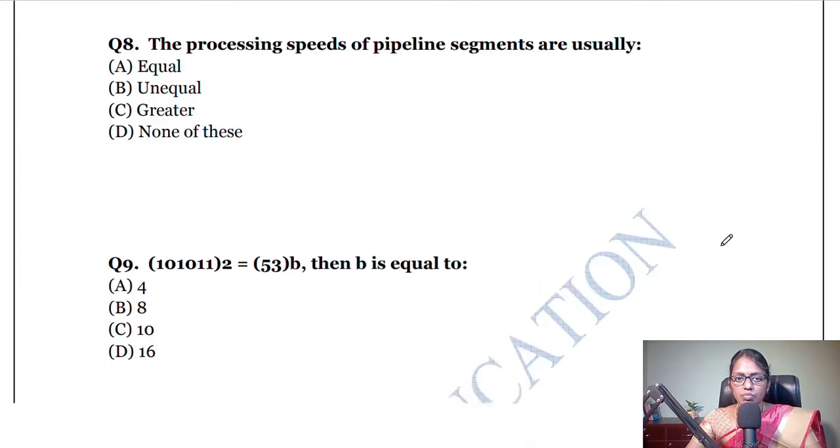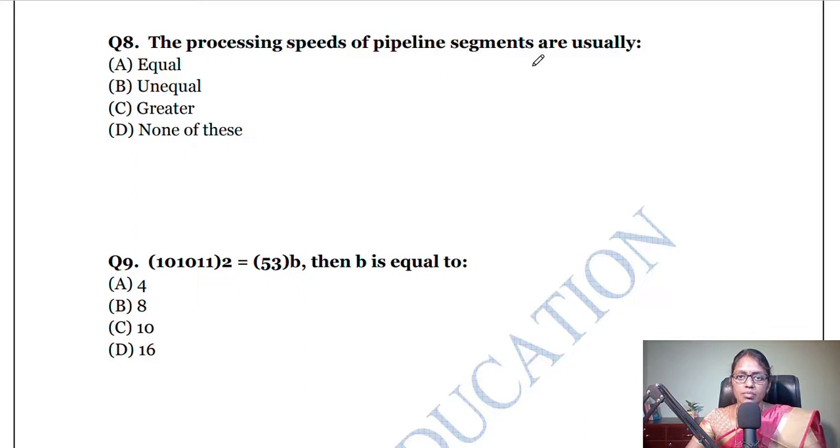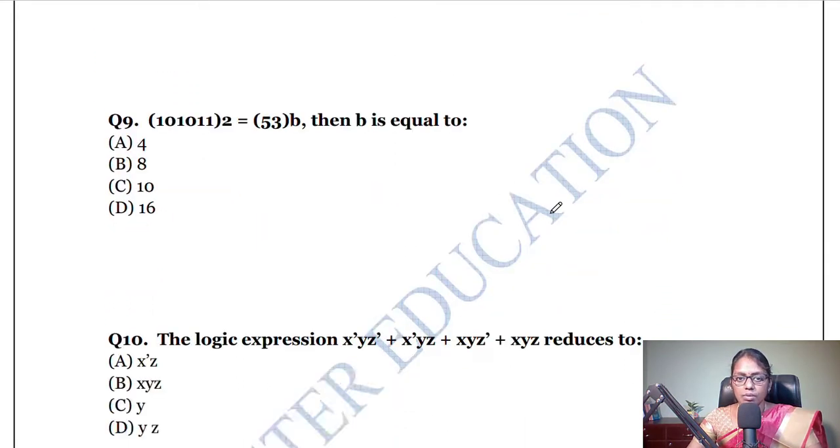The next one is the processing speed of pipeline segments, which is usually unequal. In a pipeline we cannot say all the segments' speeds will be equal, because in a pipeline different segments are connected, so the processing speed of each and every process will be different. So the speed of pipeline segments is usually unequal.